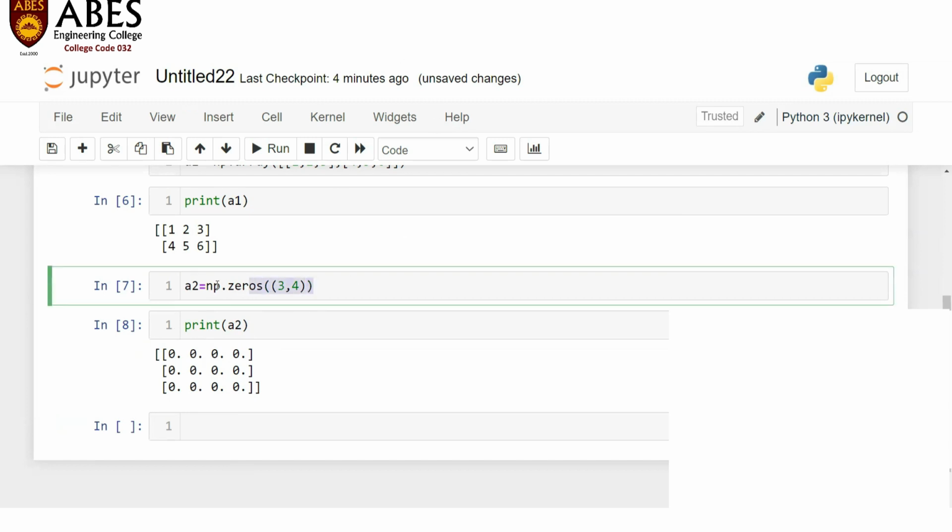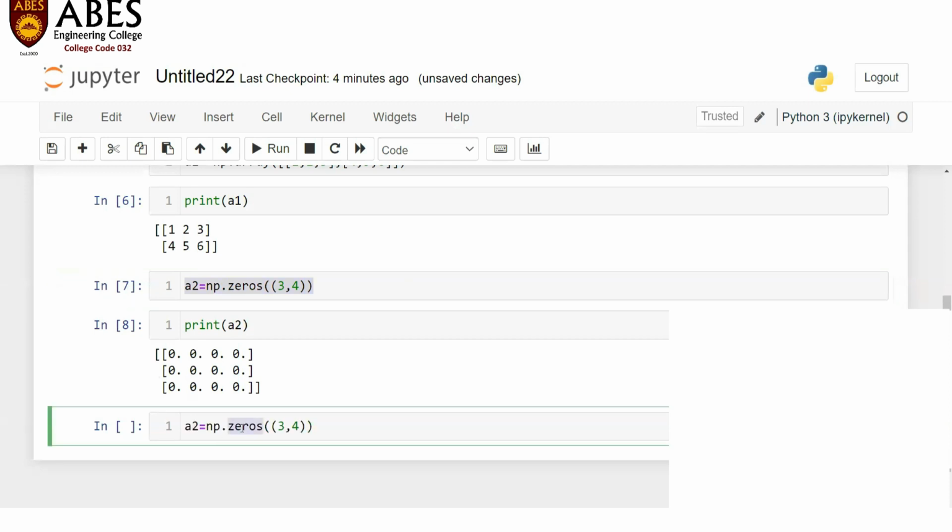Similarly, if I want to create an array having all elements as 1, I just have to write here ones. Let me rename it as A3 and print A3.